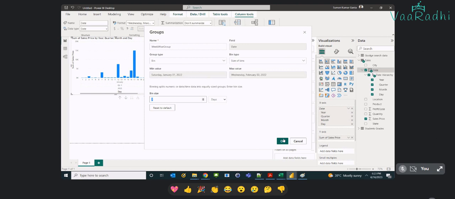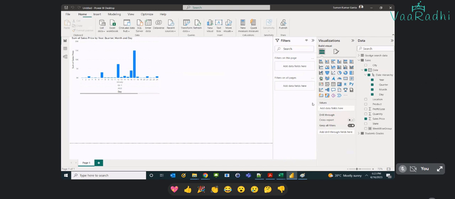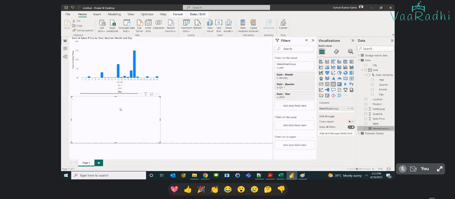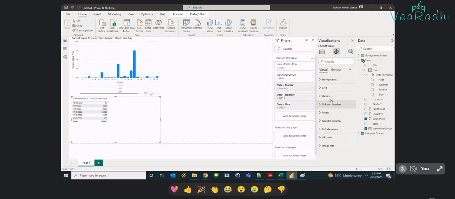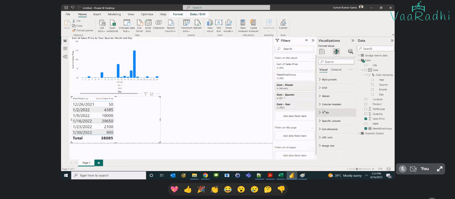Yes, sir. I'm clicking on OK. So now my group got created, the week-wise group. Here I'll take a table, add this week-wise group and add sales price here. Then I'll go to formatting options, values, and increase the font size, and the column header font size also.